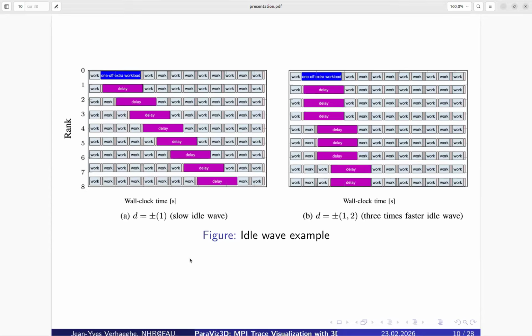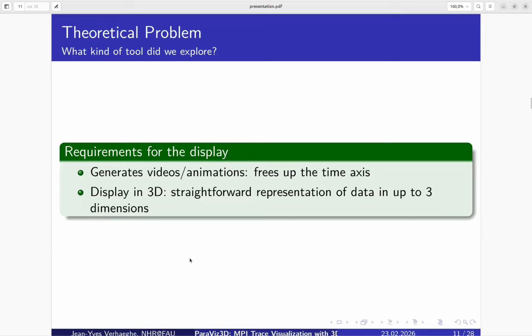So these are two different examples of that. The requirements we wanted to have for this display that we created: well, first of all, it needs to generate videos or animations. One advantage is that it frees up the time axis. It's not only because it makes it more understandable, but it's also because it's a straightforward representation of the data, and that can be the case for up to 3 dimensions without cuts or projections.